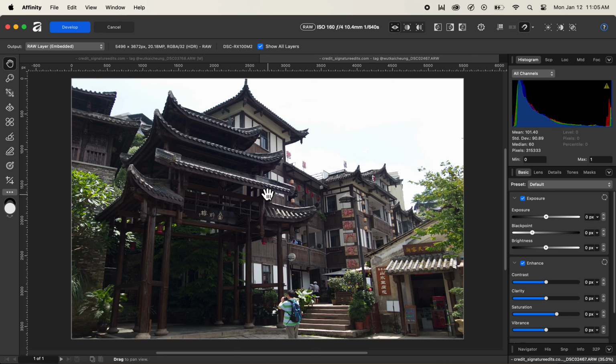So in here as well, we can first of all make sure that our raw layer embedded option has been selected. And after selecting the raw layer embedded option, we can simply navigate to the basic panel on the right and then tweak the adjustment layers such as exposure to make the exposure of the image a little bit bright, adjust the black point slider as well a little bit, and then increase the brightness a bit like so in order to accentuate the highlights portion of this particular raw image.